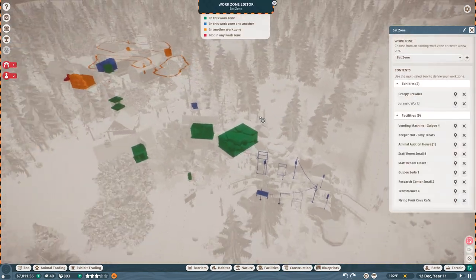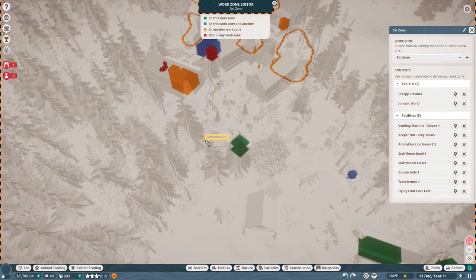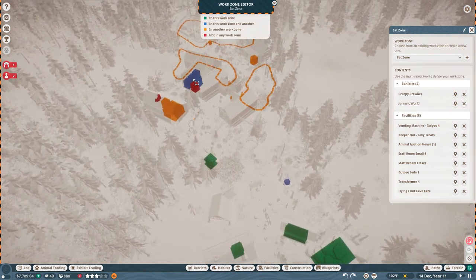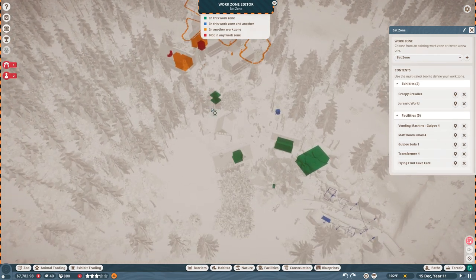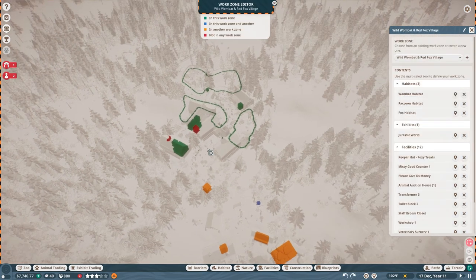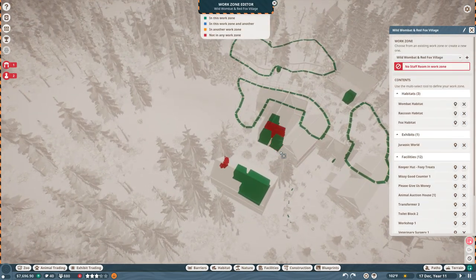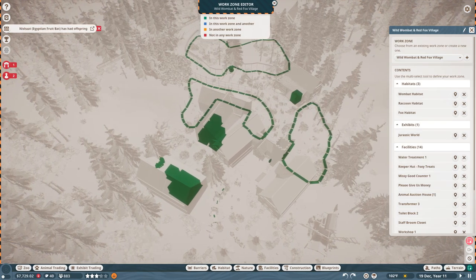Let's double check the bat zone. Oh dear. Let's keep you out of here, and we'll focus you out of all of these. Okay, in this work zone or another. So now we should keep you over on this side. And then we need to, into the wild wombat area, add in... Whoops. Okay. Oh dear. All right. These things right here. Thank you very much. Phew!